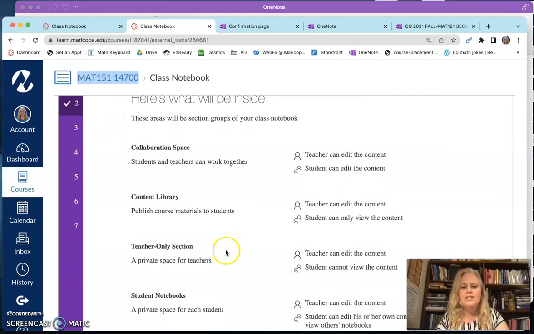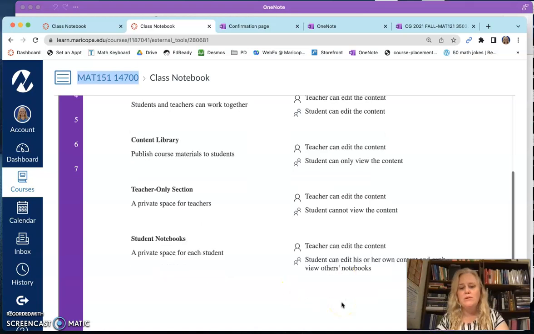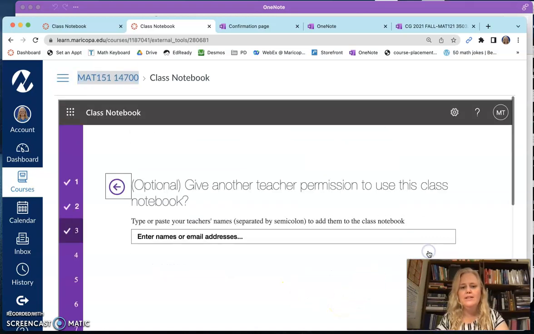The teacher only section is usually just private. Students can't even see it. So I prepare the stuff for next time in here, and then I can just drag and drop. So it's a really nice section. Any notes to myself, reminders, and then student notebook. And so this is something that you can edit, but the students can also edit, but they can't see each other's notebooks. So let's hit next.